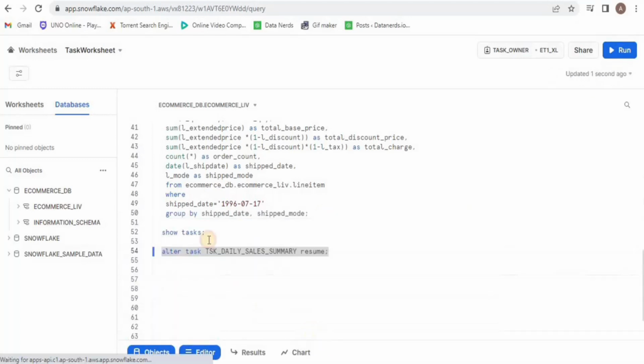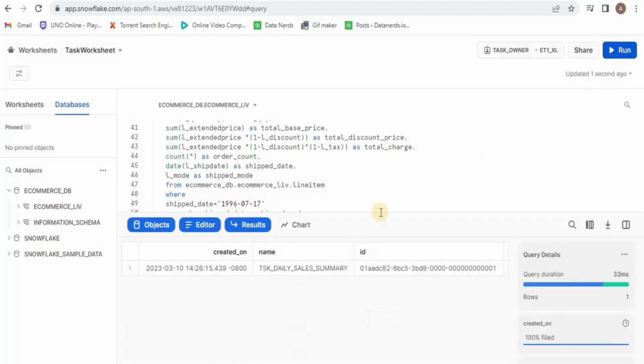Let's verify this by running the show task command again. So I am going to copy it and paste it and run it again, and upon executing the query you will see that now the state of the task has been changed from suspended to started.